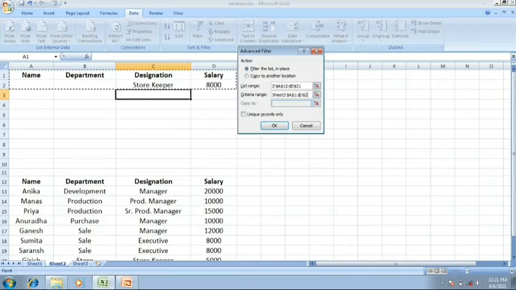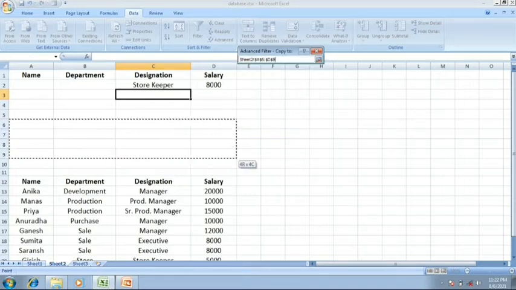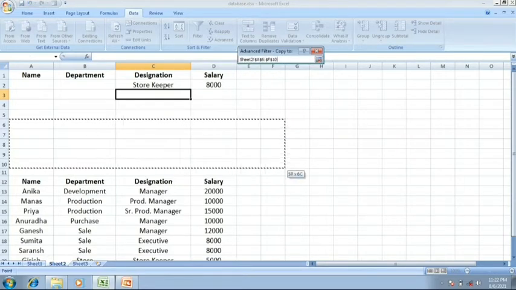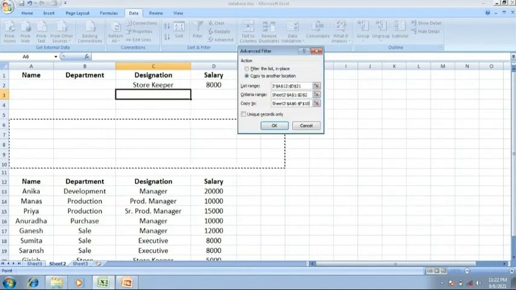Okay, now here is the filter the list and here is the copy to another location. If I want to copy to another location, I will put the tick mark here, and I want to place the location here. Suppose I want to put the location over here in the blank space. So I will click here and paste the result over here only. Okay, so I will press the enter key and then click on OK.